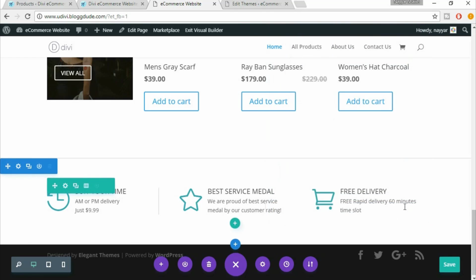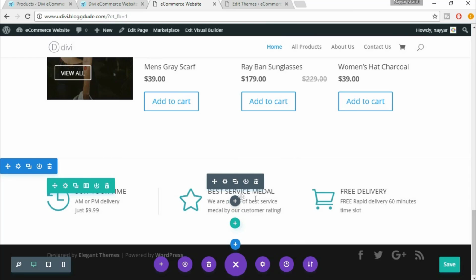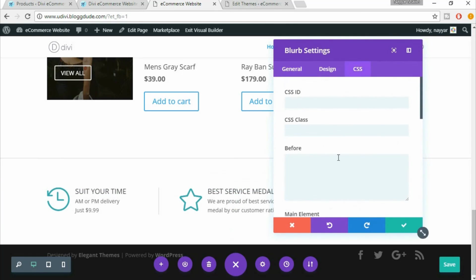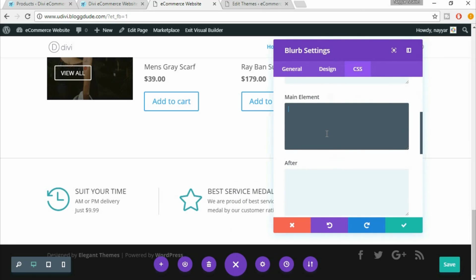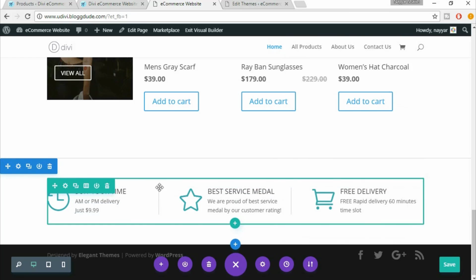Now again, we have to put another one over here. So again, select this one, select the gear icon, click on CSS, in the main element, paste the same code. Okay, click on save changes, because it was for right. So for this module we have this right, and for this module we have this right.